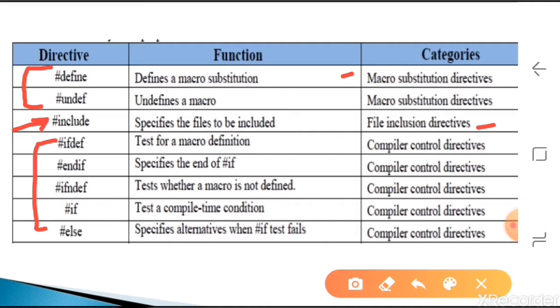For those three categories, these are the examples. #define and #undef belong to macro substitution, and #include belongs to file inclusion. The remaining five belong to compiler control directives. What are those? One by one we study now.